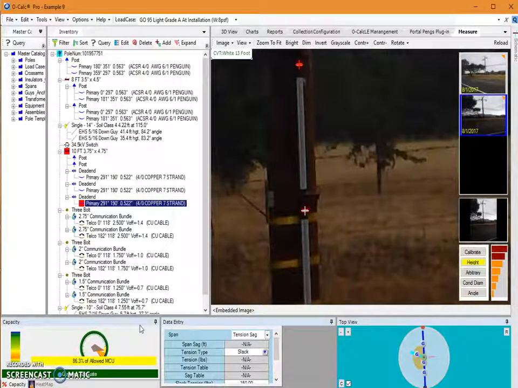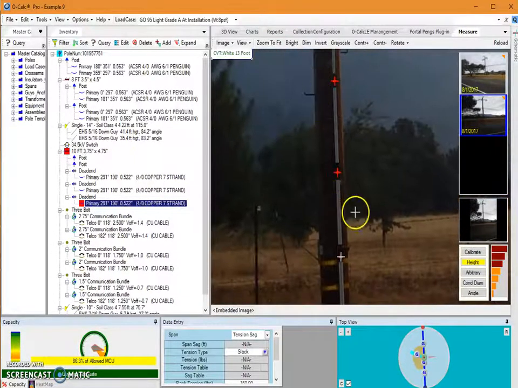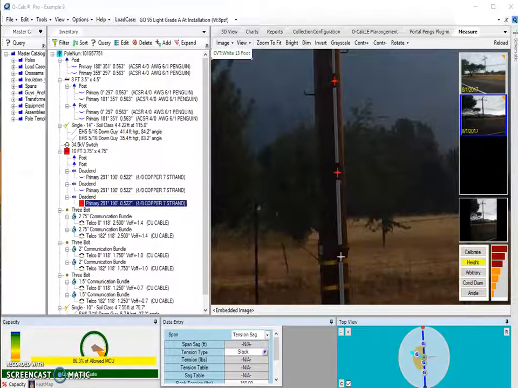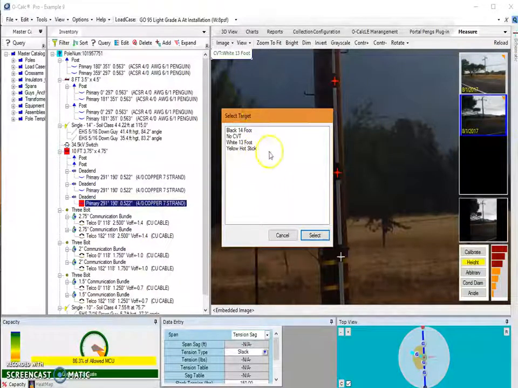The last thing I want to cover is a new feature in O-Calc Pro version 5.03 that will allow a user to utilize this DMT or digital measurement technology process with something other than a CVT stick. You'll notice that up here is a text box indicating what your method essentially is for calibrating these targets, and it's currently set to a white 13-foot CVT stick. Now what you can also do is change your current image's target type. Now what this does is opens up a list of options here for different types of targets.